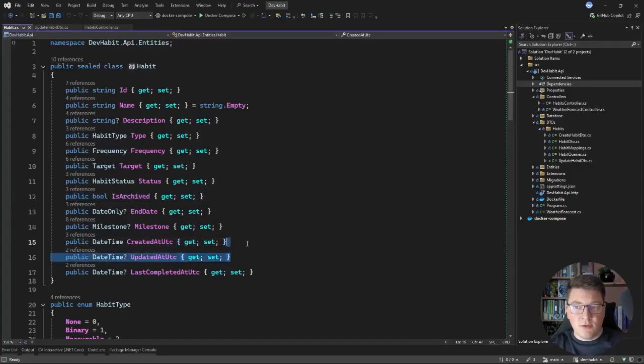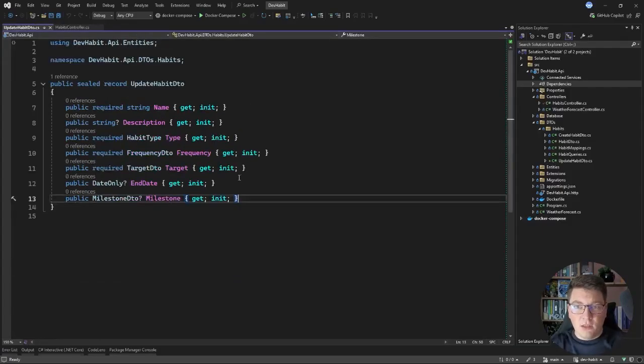And then there are some internal properties like when it was updated and when it was last completed that should be dictated by our backend logic. So even though we are building a REST API and following the RESTful principles, that doesn't mean that we should completely disregard that some of our business logic actually lives on the server. Let me close this down.